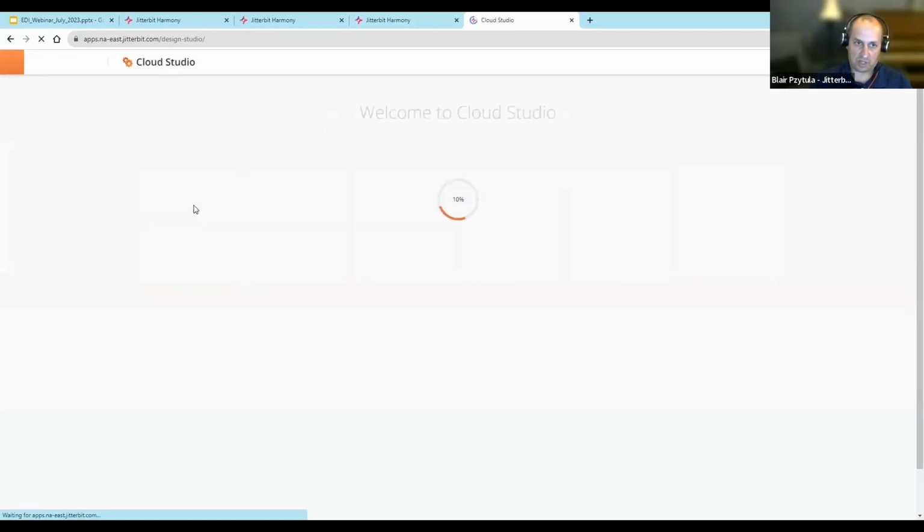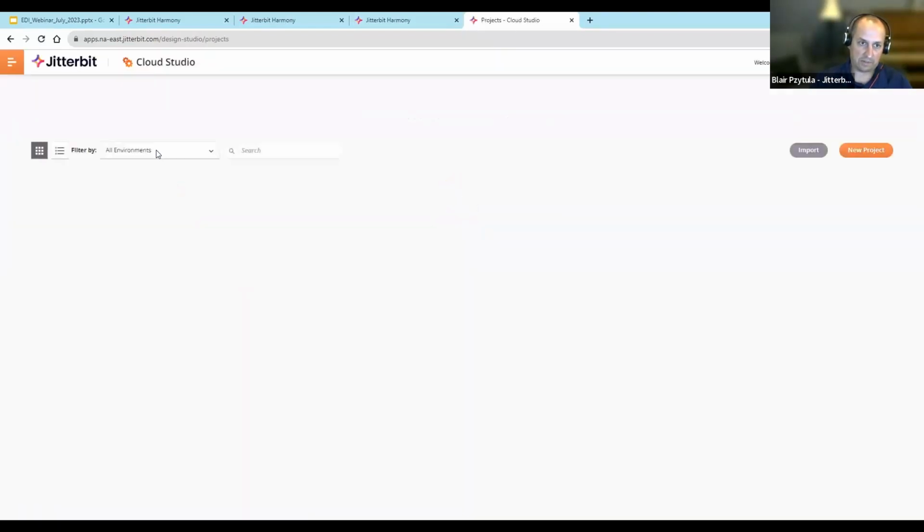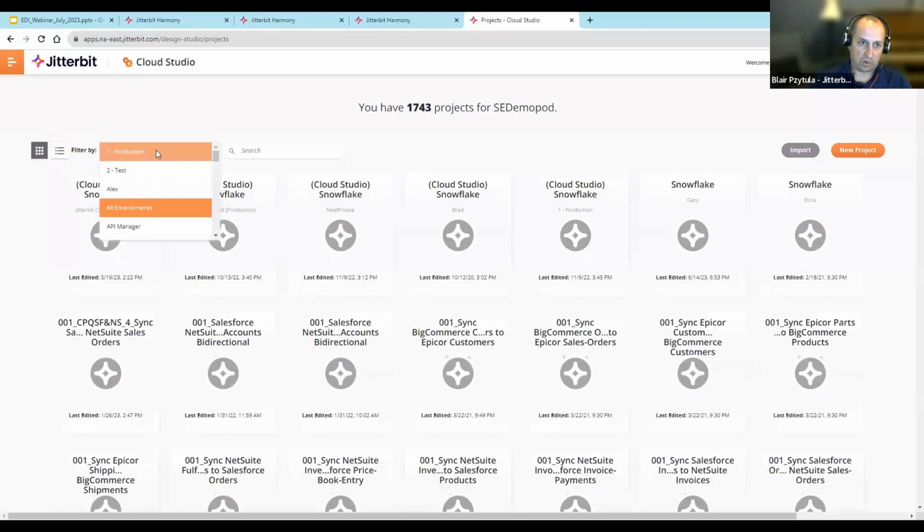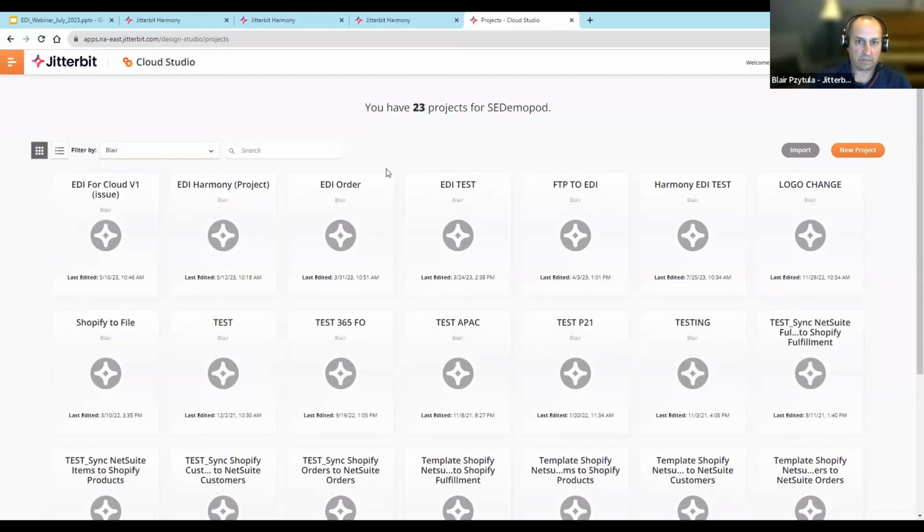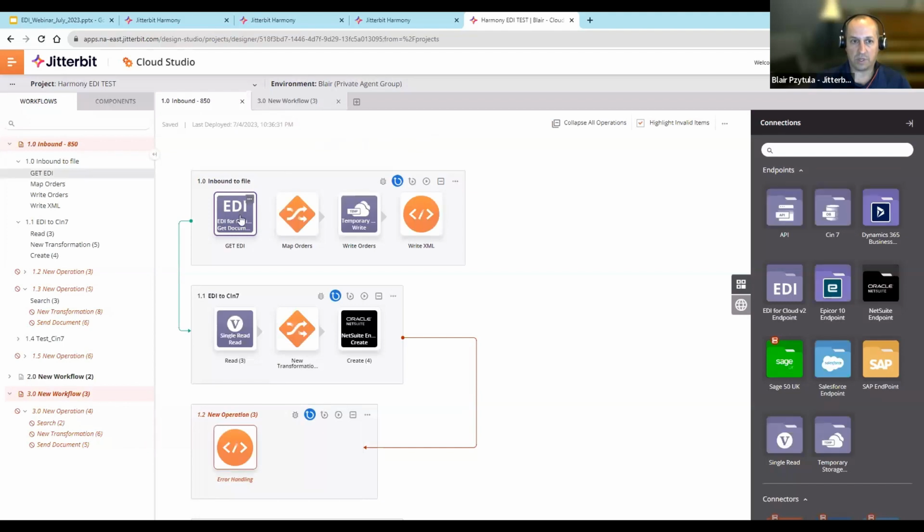Cloud Studio. So Cloud Studio has a connector for EDI. And so you set up a project, and it's something that you can take advantage of to actually integrate into your document. I'm not going to go too deep into it for the Harmony users out there, but I want to basically demonstrate that we have a connector that works with Harmony EDI. You can see it here.